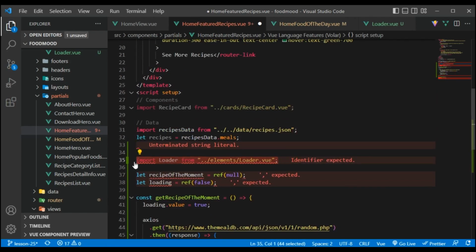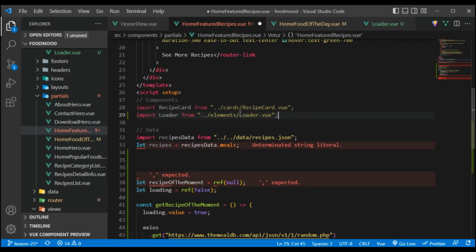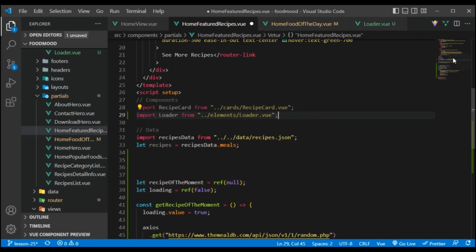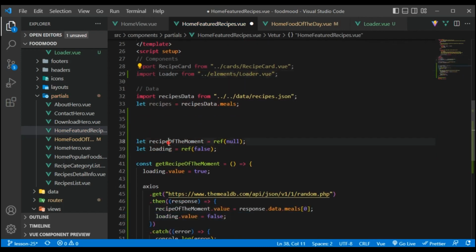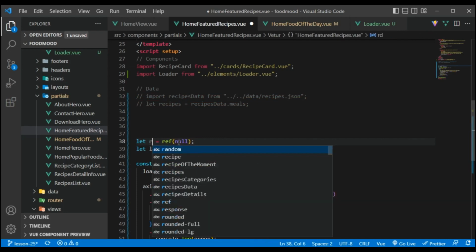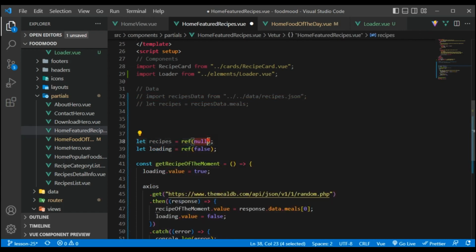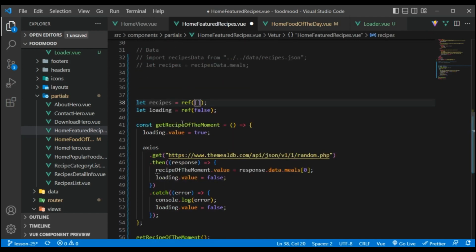Okay, the first thing is, let's quickly tidy this up. We want our component import to be at the same place right here. Now we don't want recipe of the moment, so let's comment that out. So this is going to be recipes, and this is going to be, at the moment, an empty array, and we're going to have this. So we're going to say get featured recipes.